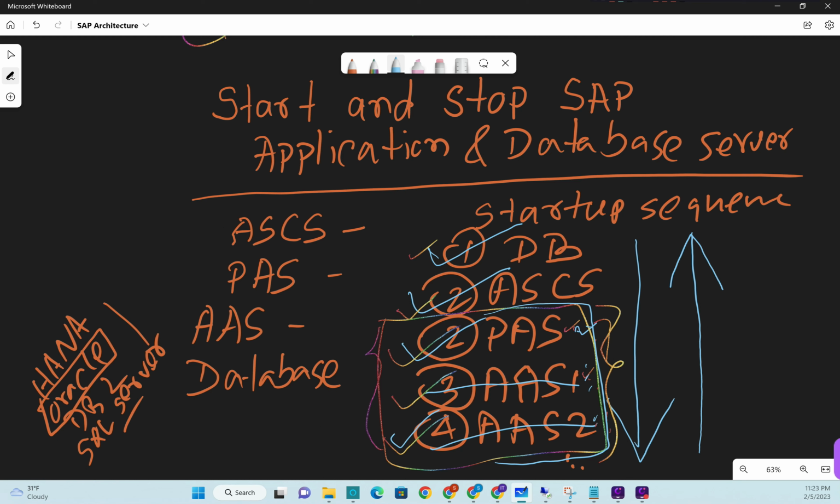So you can stop these in any order, but if you stop the DB first, then it will be a problem. You cannot stop the database first. Once you stop it first, they will stop responding. They'll hang, because the database is not available. Similarly, you cannot stop ASCS first, because the primary and additional application servers are connected to the ASCS. The message server is here, right? So you cannot stop these 2 first. Follow this sequence. However, among the application servers, these 3 can be in any sequence, but this is the actual sequence.